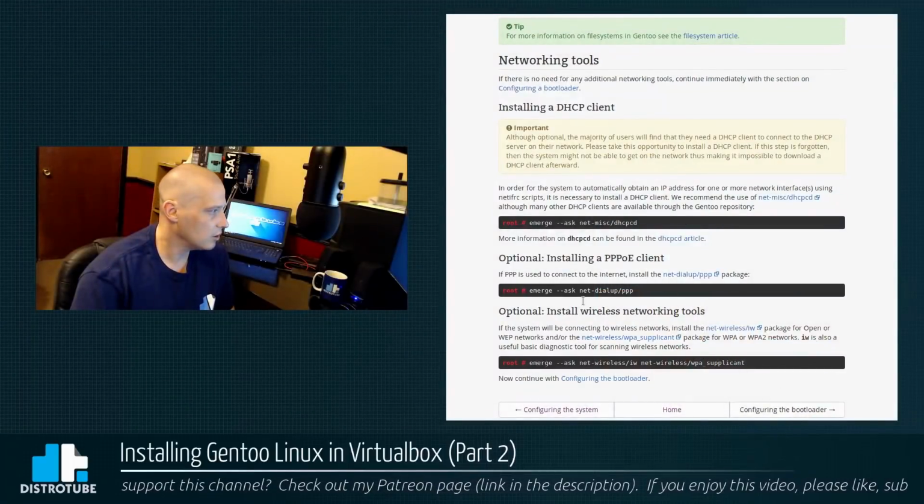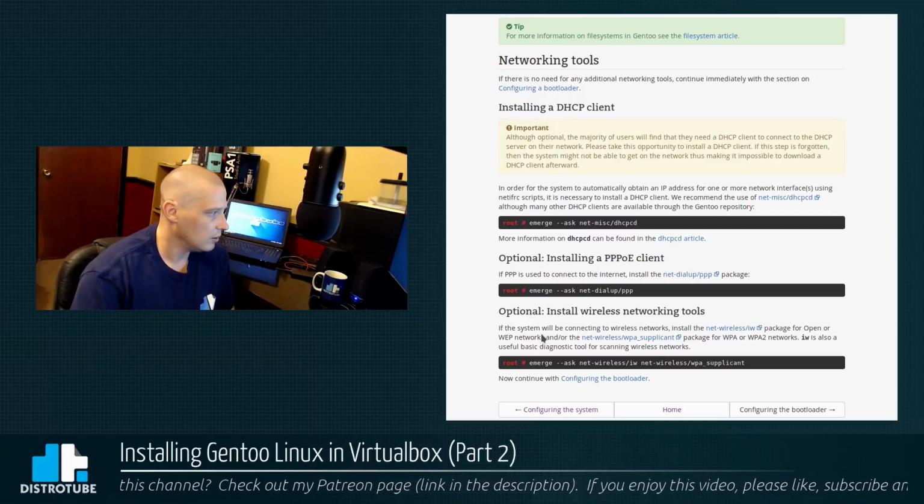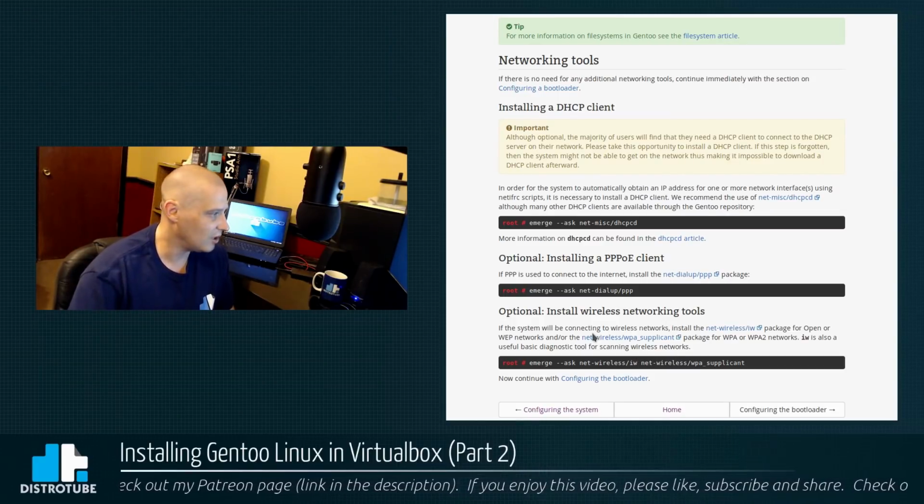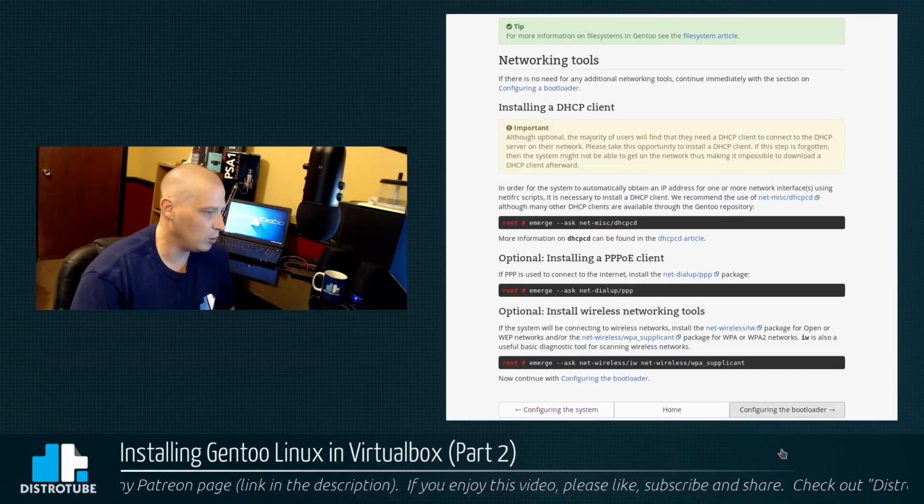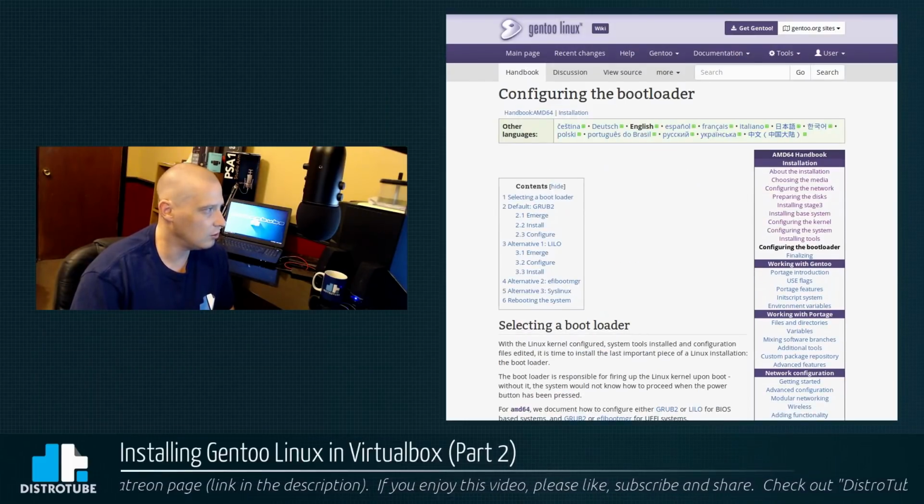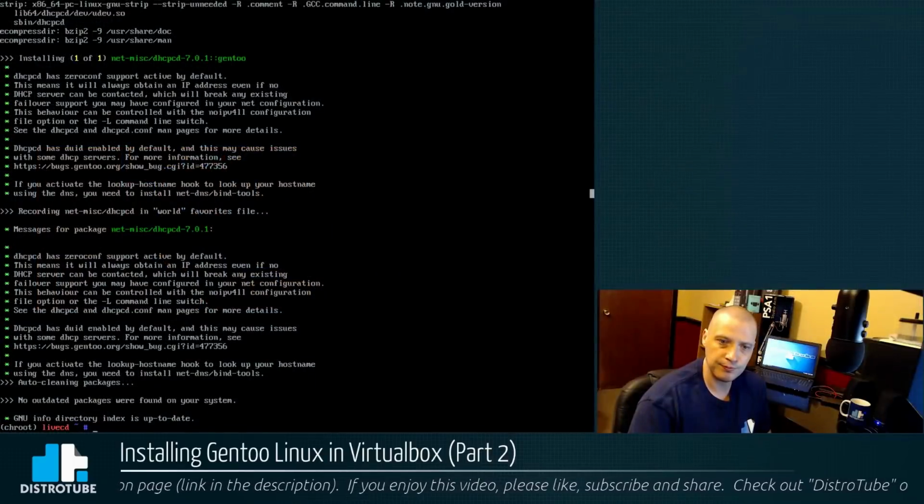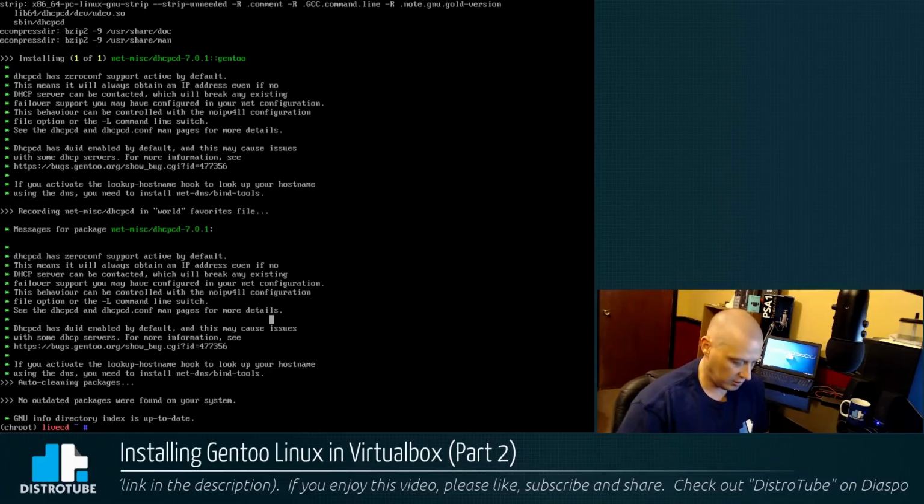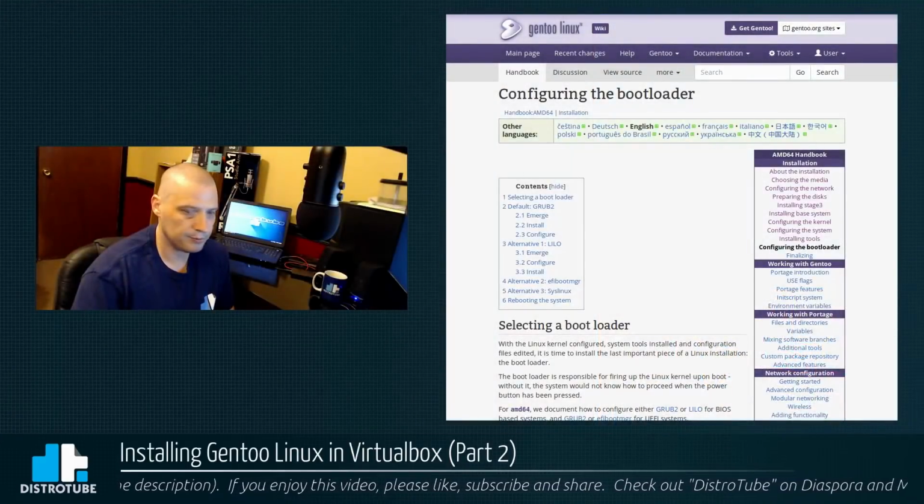Back to the browser. Also optional is installing a PPPoE client used to connect to the internet. Also optional, installing wireless networking tools. I'm not going to be using Wi-Fi, so I don't need to fool with this. Actually, the next step is configuring the bootloader. That's the next chapter, so let's go on to that one. So dhcpcd installed correctly. Let me clear the screen here. Get rid of all that output.